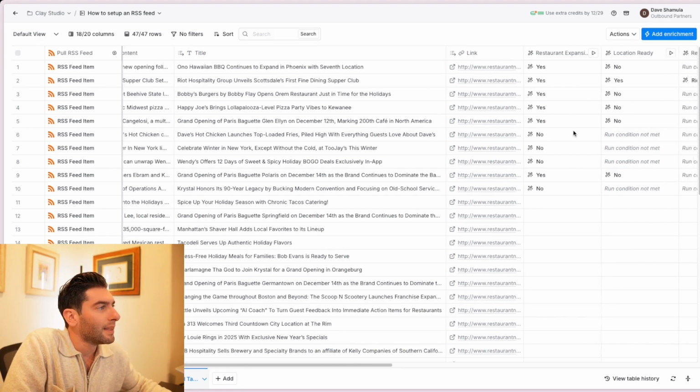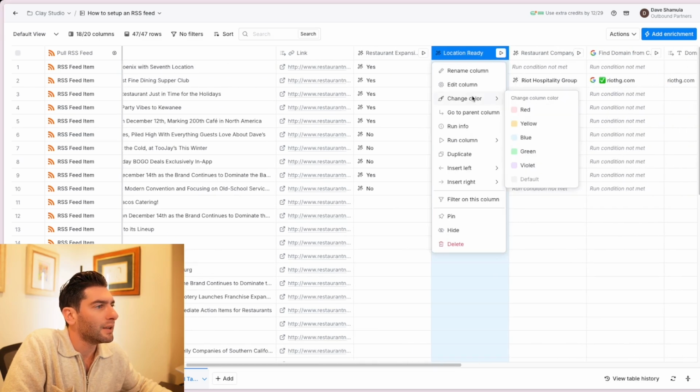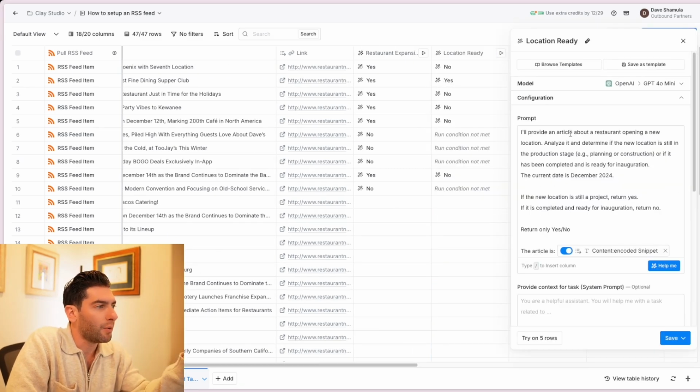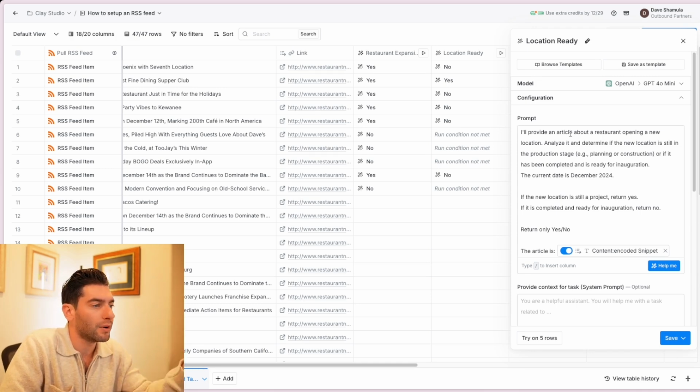All right. The next thing that we want to find out is, is it location ready? I'll provide an article about a restaurant opening a new location, and we want to analyze it and determine if the new location is still in the production stage or if it's been completed and it's ready for inauguration. To give reference to the current date, if the new location is still a project, return yes. If it's completed and ready for inauguration, return no.